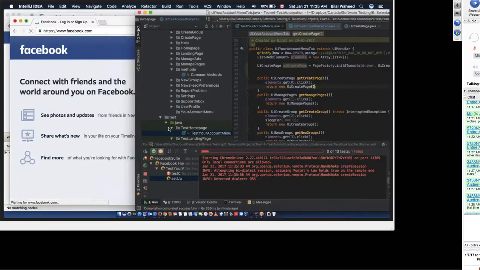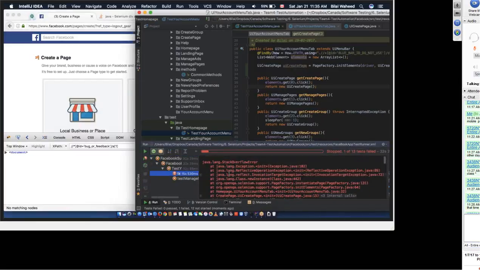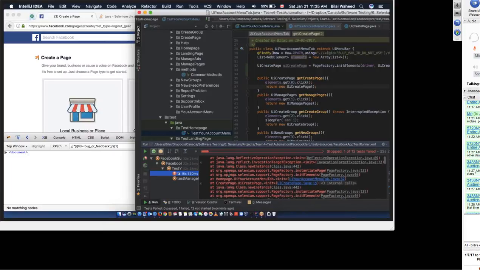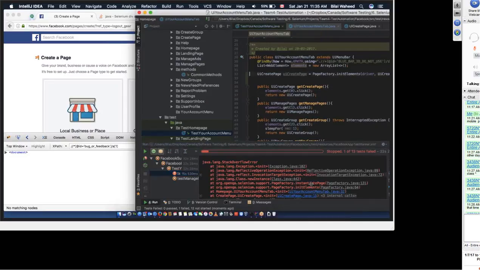Oh, it still failed for some reason. Maybe some other reason. Stack Overflow error. Where is it failing? Which line? Line 32. This one. It's over here.